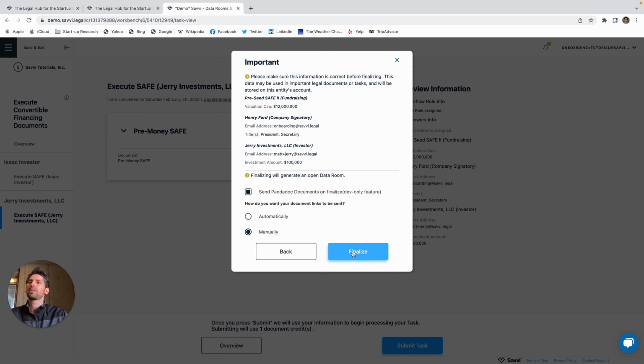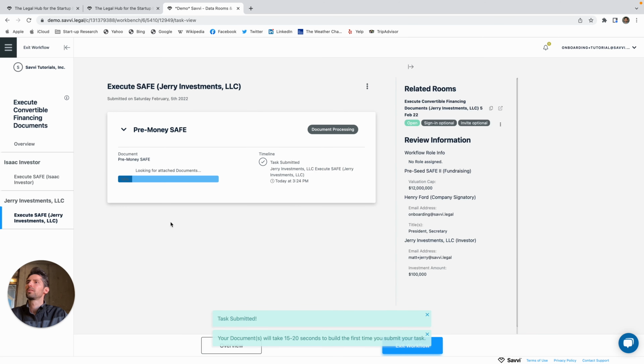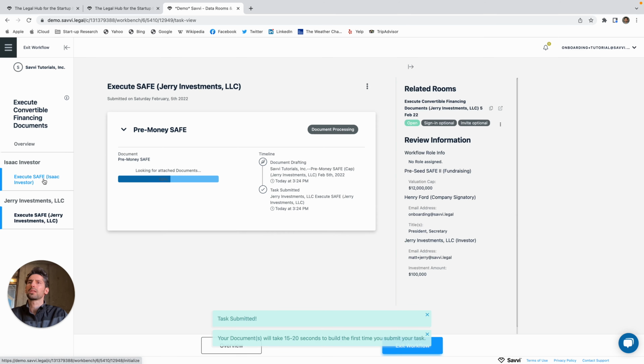Jerry, I'm not going to send an email. I just want to send his link manually and directly to him, so just to make sure that it doesn't get lost in his inbox.